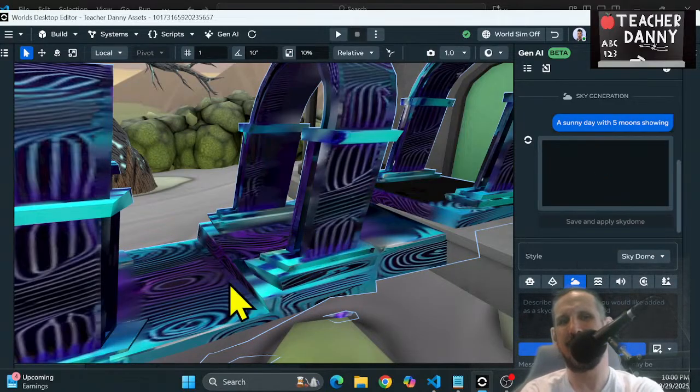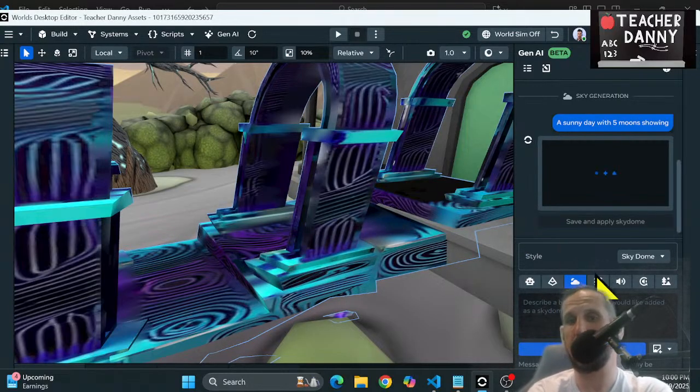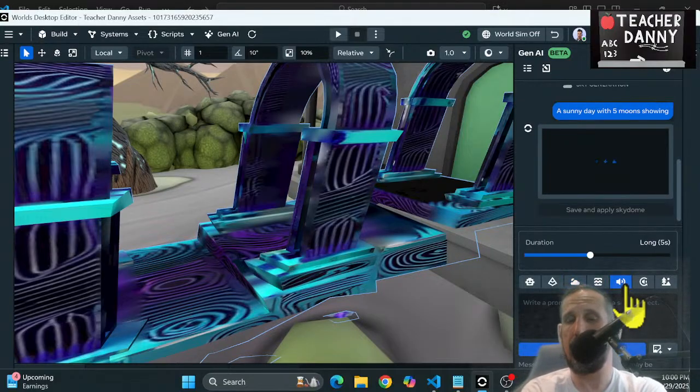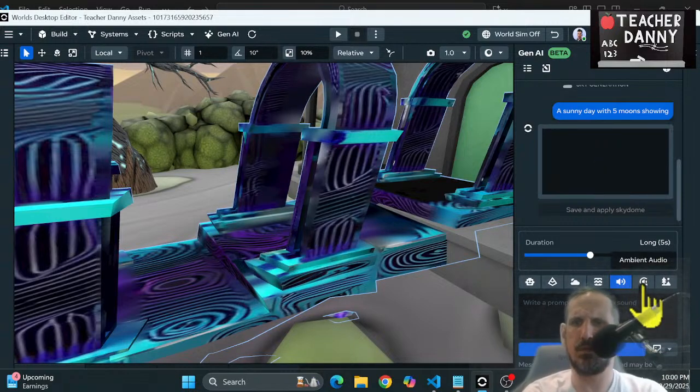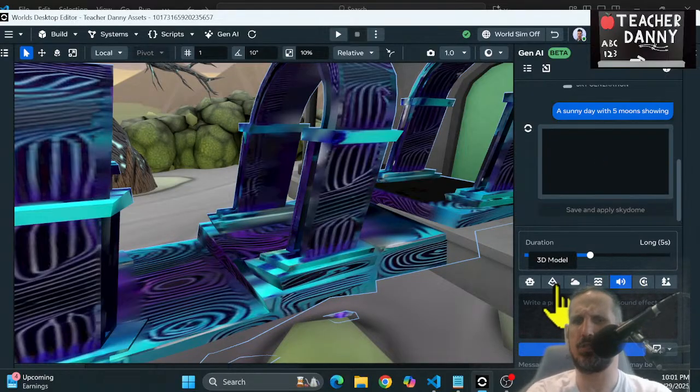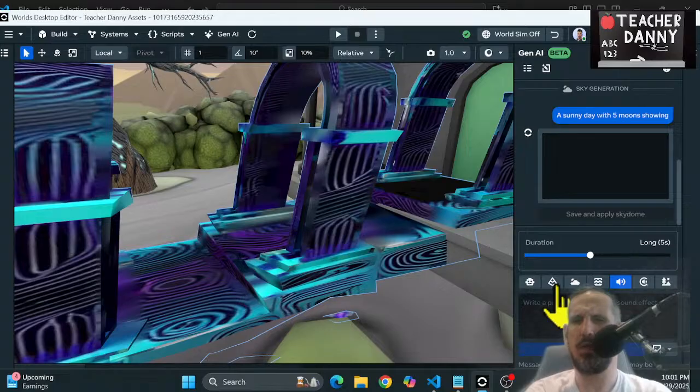This pattern is basically from one square, and it has to be folded and stretched in all the right places. Just like me when I'm trying to get to the gym. Just kidding. Okay, sounds. We're not gonna mess with the sounds. Ambient audio, I haven't really given that much try. But 3D model, that was really annoying. It's not letting me switch in between.